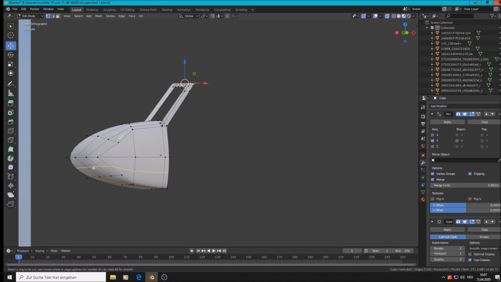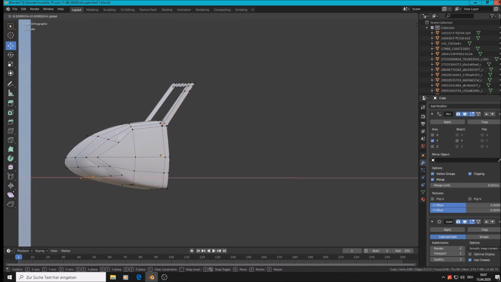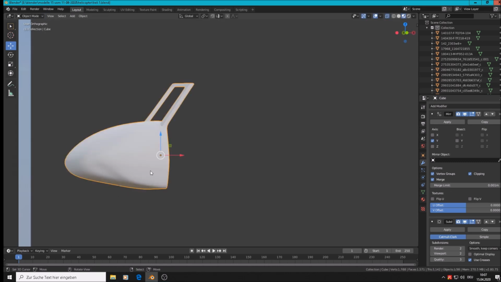So Control R, make another loop in. We get here the front a little bit out, and the down part here also. So with circle selection, then you can move that all.